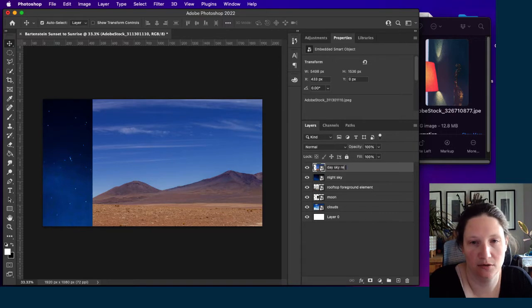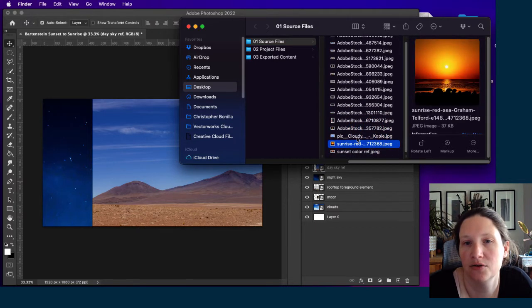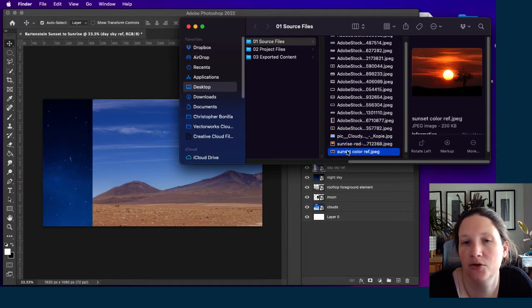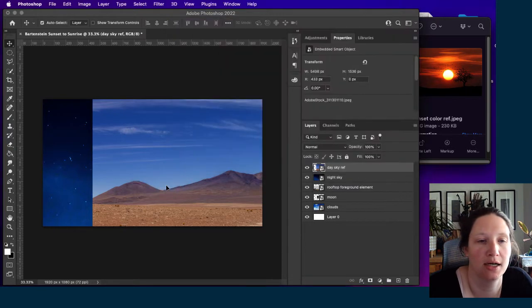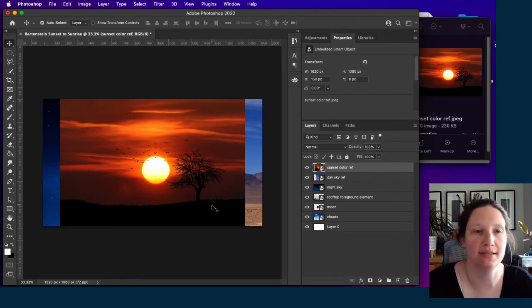Day, sky, ref. And then I need a sun of some kind. So there's that one, or this one. Let's use this one, and it's actually already called Sunset Color Ref, so I can just leave that name as is.